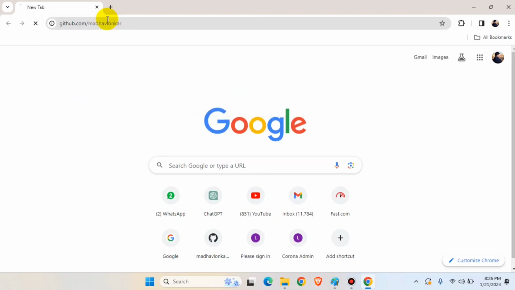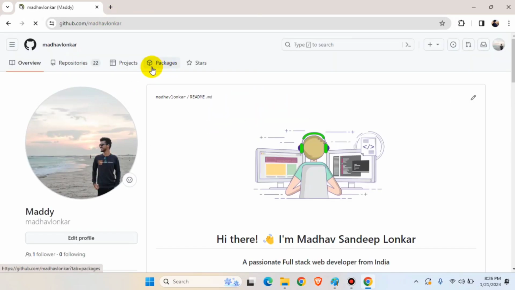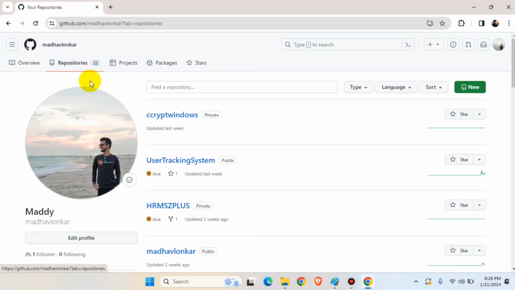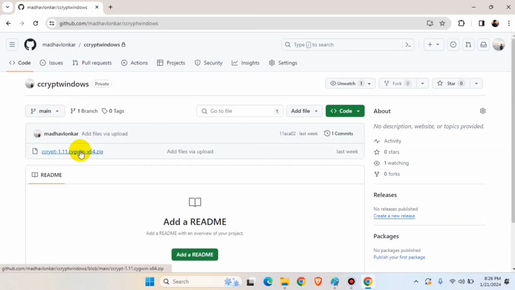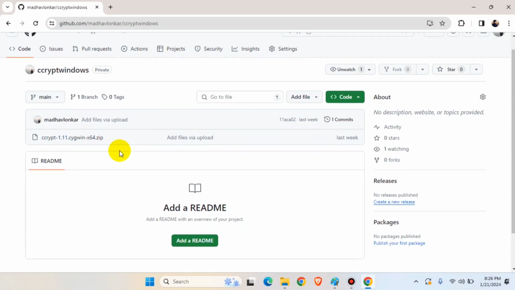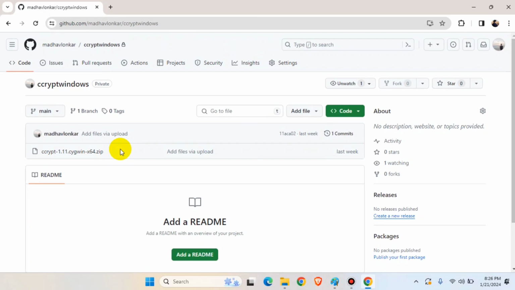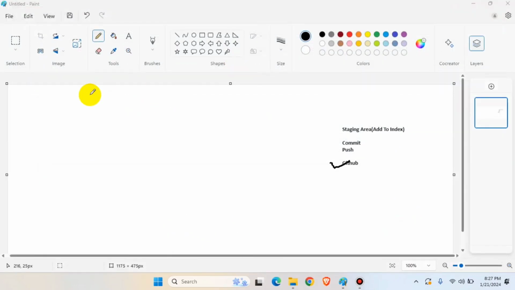github.com, and this is my profile. Okay, whenever you go in the repository section, you will find there are multiple repositories. You can see there are 22, and whenever I click here, you can see I have uploaded some files. So it provides me some space where I can save my files, and my team, or a team of developers who are working on the same project, can access it, can download it, or can modify it according to their rights. Now let's understand how it works.